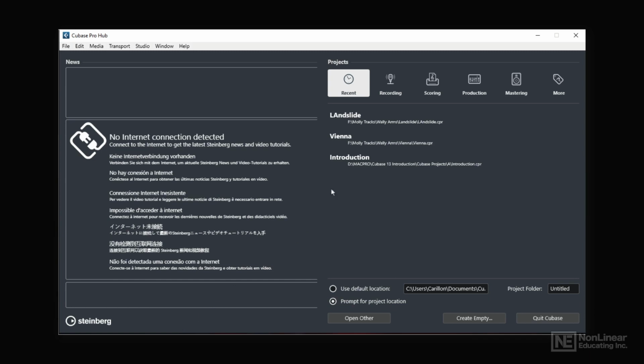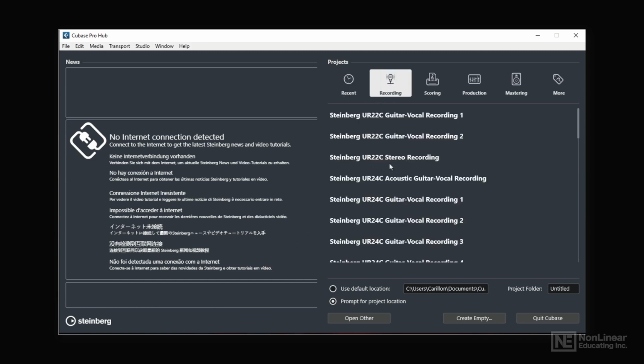Let's begin with selecting a template again from the recording option here. Notice that many of these templates refer to specific Steinberg hardware units. I use a UR44 and a UR22. However, even if you choose one of these templates that is labelled with a different hardware unit, you can still make it work with whatever you own.